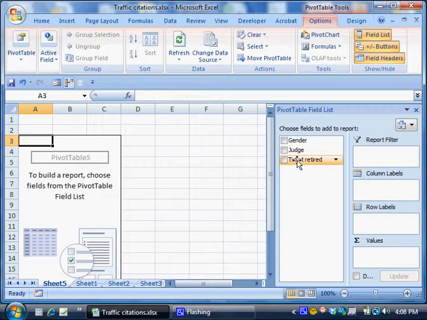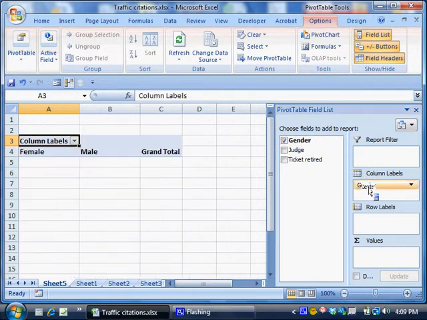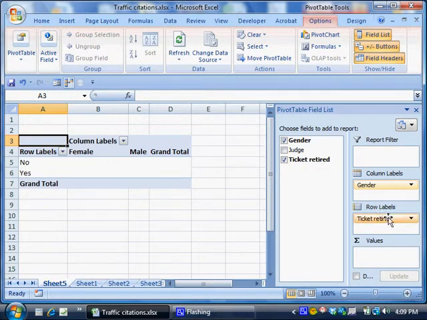Cause, column. The result goes in the rows box. Result, rows. They both start with R. So I'm going to put gender, the cause, in the column labels box. The result in the rows box here. And whatever you put in the rows box also needs to go down here in the values box. In this case, again, the tickets retired.